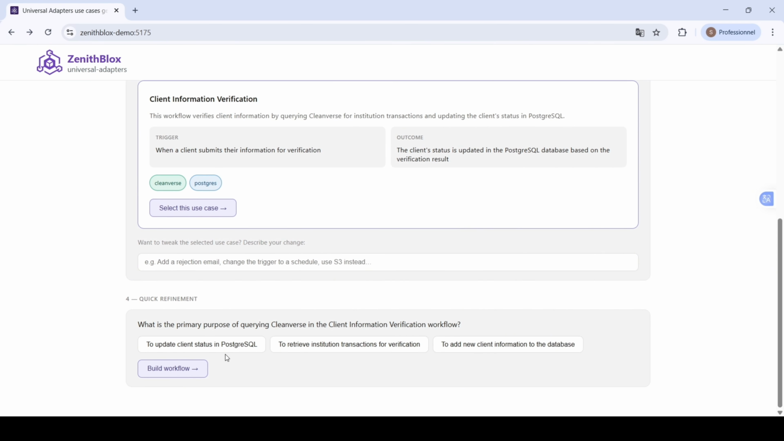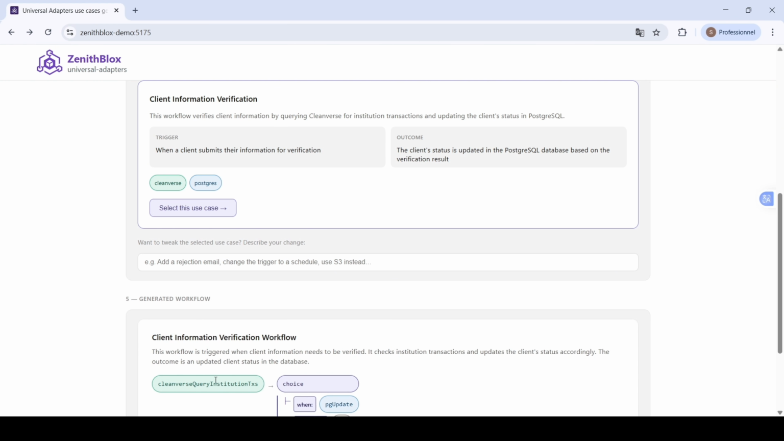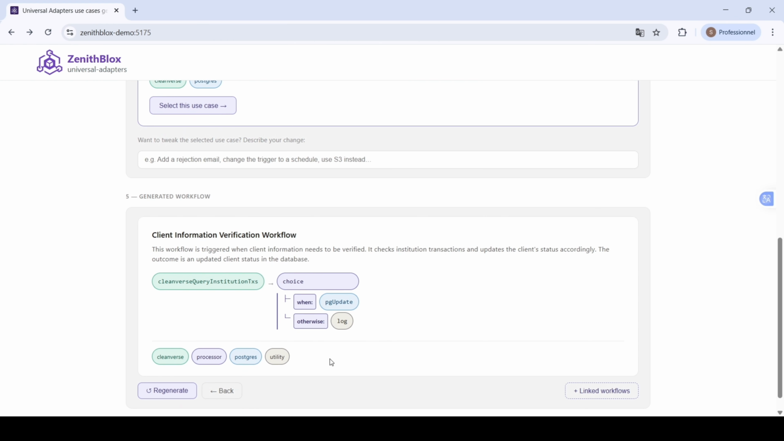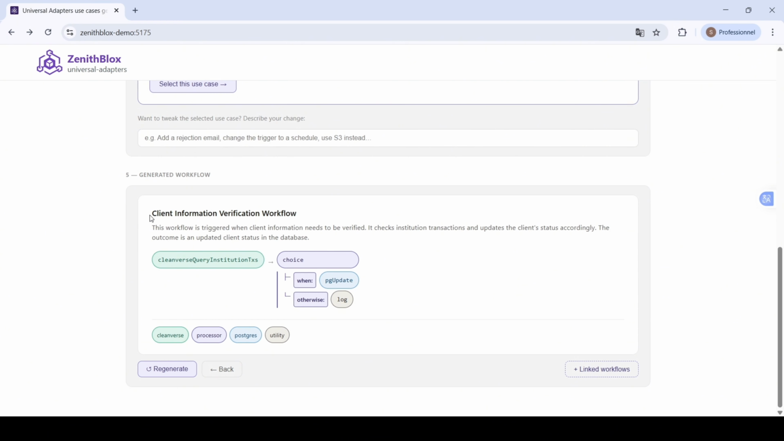I will answer a quick refinement question to narrow down the details. I can, for example, select to update client status in PostgreSQL, and I will build the workflow blueprint. So this is the final result.